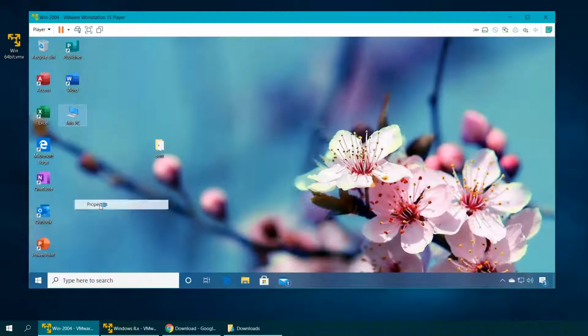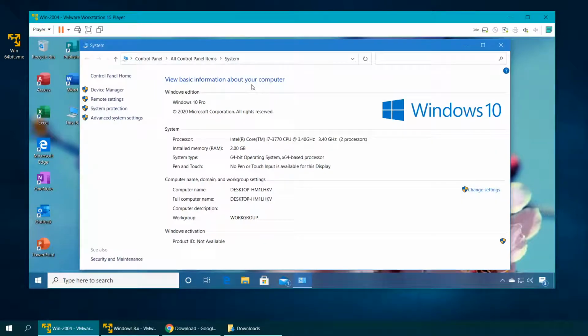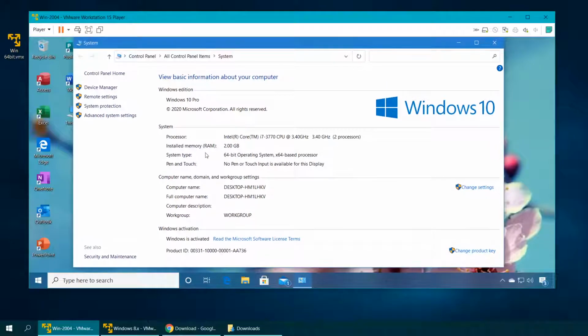I'll go to the properties to check which operating system I have, either 64-bit or 32-bit. I could say system type is 64-bit, so this machine is 64-bit. So I would be able to add up to 2 TB RAM in this machine.